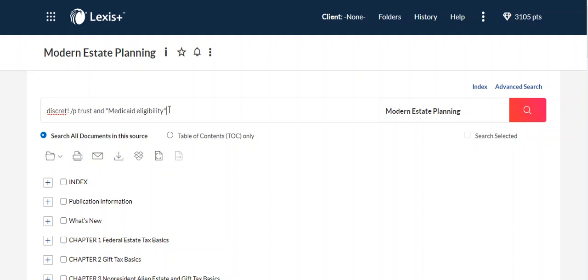So I'm going to put my terms back in, and I'm going to make it a little easier now. I just want this book to search for discret, discretionary in the same paragraph as trust. I've got two options here. I can search the table of contents, which is usually what I do first, to see if there's a whole chapter on what I've typed in. So I'm going to go ahead and run that in Modern Estate Planning and see if we get anything.